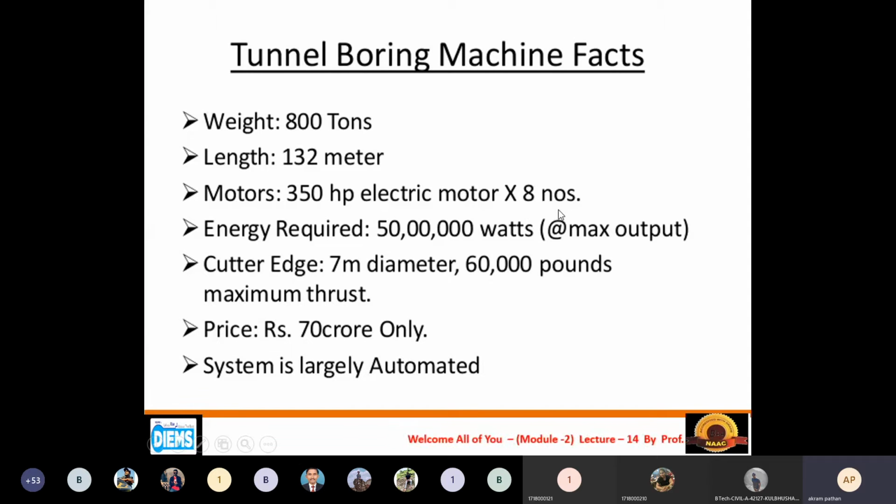And how many motors will be required? 8 numbers. Then energy consumption is 50 lakh watt, and the cutter edge is 7 meter diameter. And the price of this TBM is 70 crores. So a huge initial investment is required for the TBM, and the system is largely automated. So this is about the salient features of the tunnel boring machine.